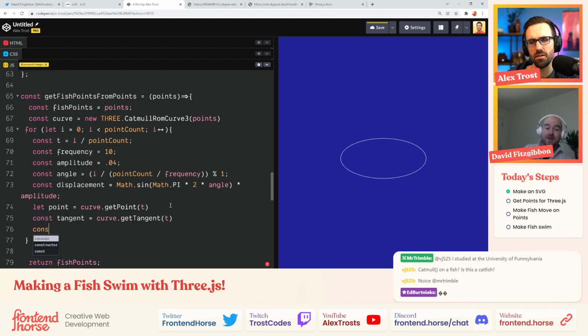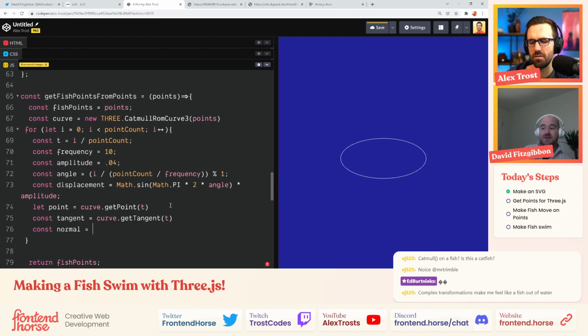And now we're going to get the normal based on that tangent. So we're going to say const normal equals tangent.clone, because we don't want to actually move the point. We just want to get a copy of it to get our normal. And we're going to say dot cross. In there, this is going to rotate the angle. We want to rotate it along the y-axis to get our arm out the window instead of facing the front of the car.